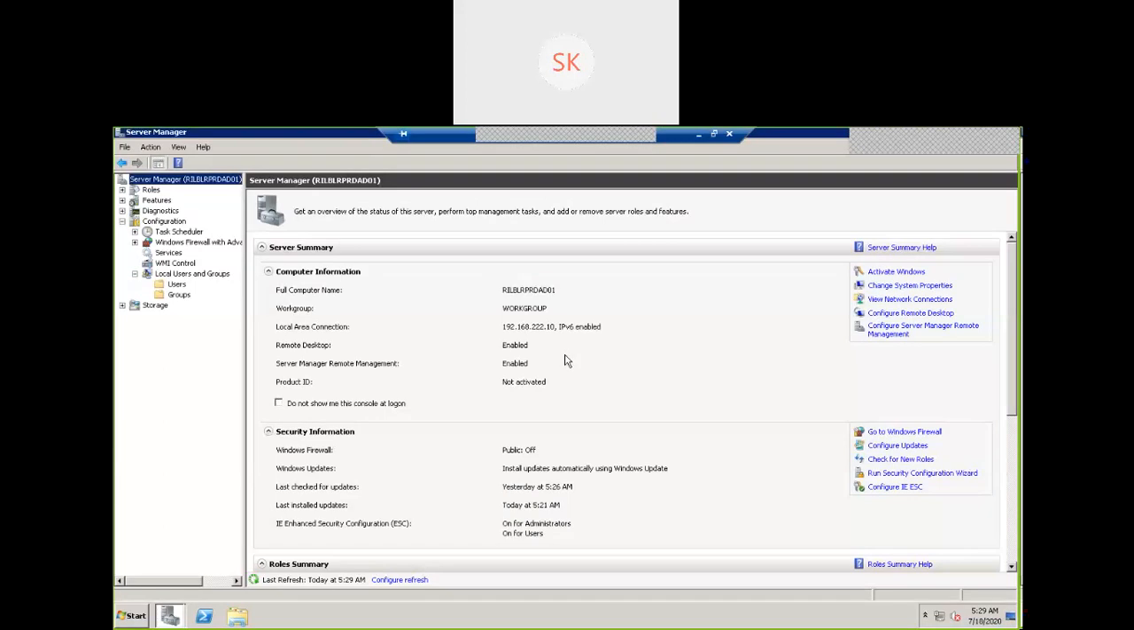Okay. See here, we change the computer name. You can mention any computer name as you wish. It is not a matter. Okay. Now, see here under server manager, there is an option called roles, features.